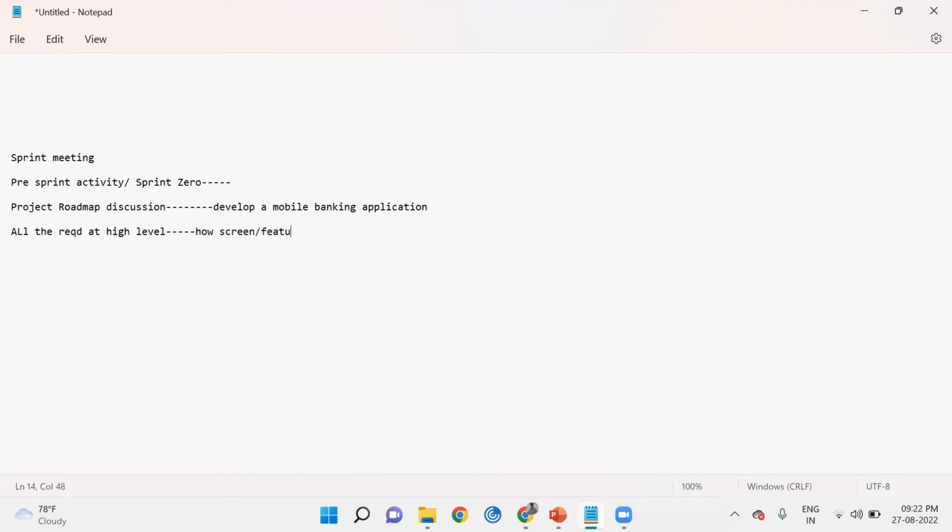What are the features that we are going to provide? Features in the sense third-party transfer or adding of beneficiary, applying loans, applying credit cards, generation of checkbooks. These all are features. So at a high level, we basically try to define all the requirements.